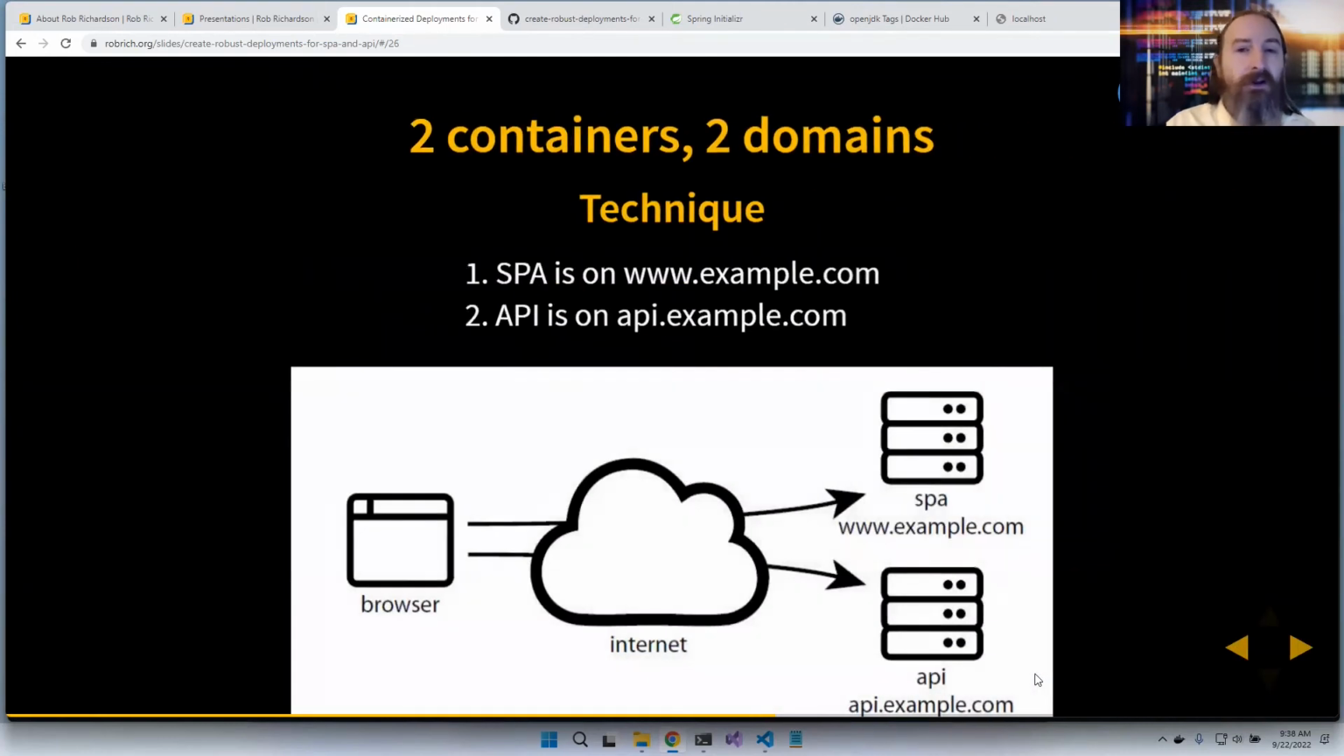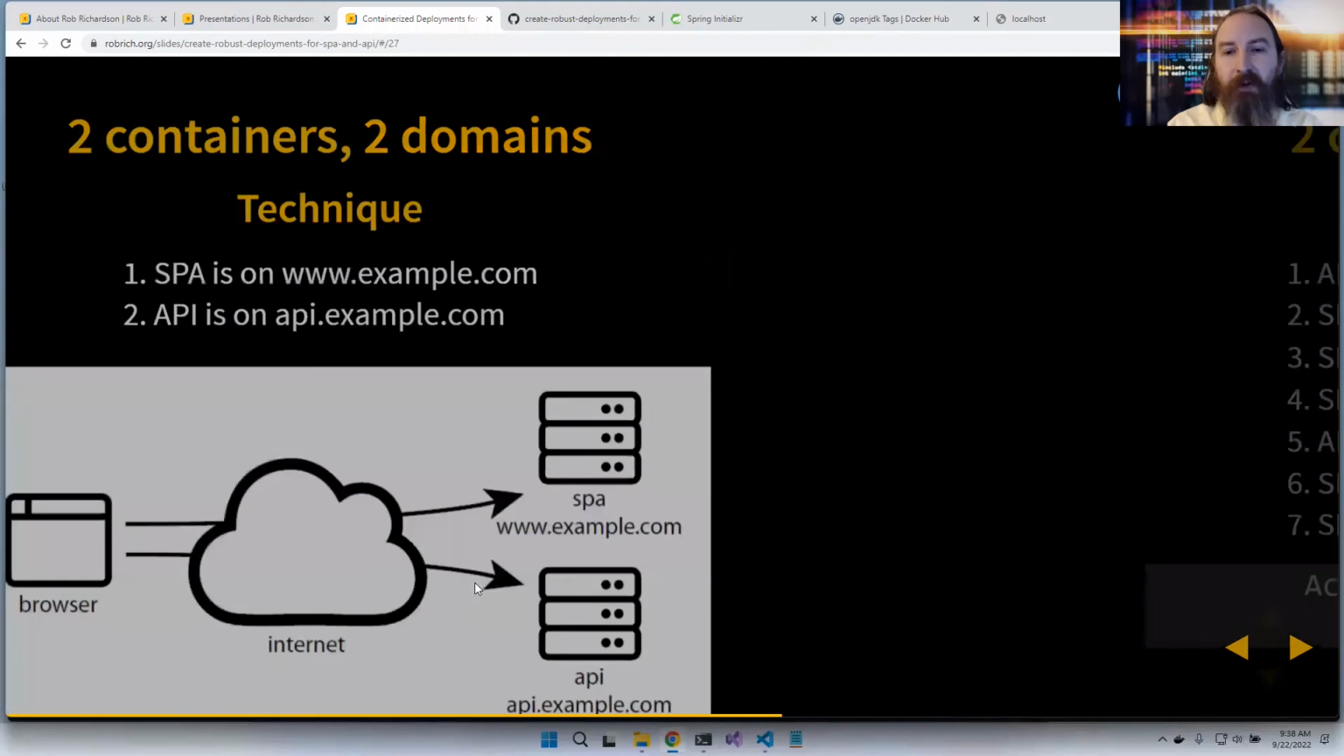Next up, let's take a look at two containers, two domains. Now, in this case, I have my SPA on, for example, www.example.com, and my API is on api.example.com. Now, that means that the browser is going to load my home page from this container and then reach out to a completely different domain to load my API on this container. How do we implement this?